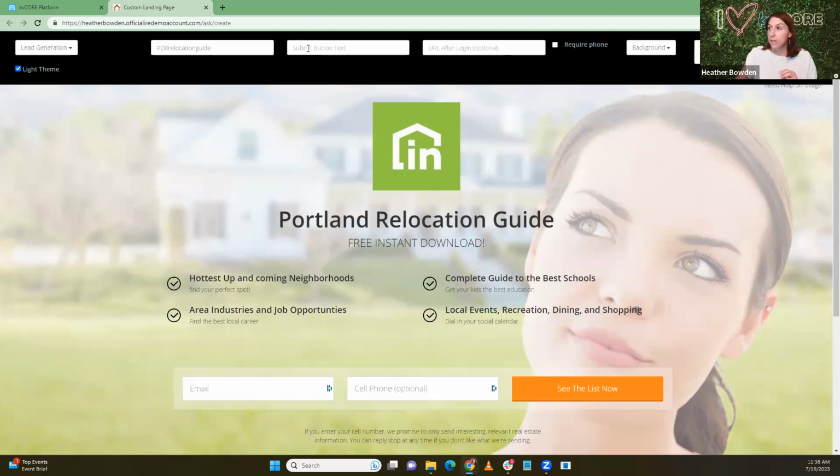Now the submit button text here, right now it says see the list now. There's no list here. We're going to say download now, or, you know, get your relocation guide now. You don't want it to be too long because then it looks weird in the button.